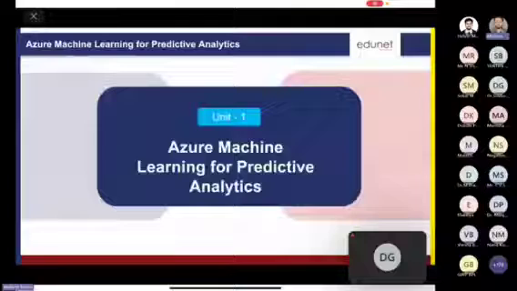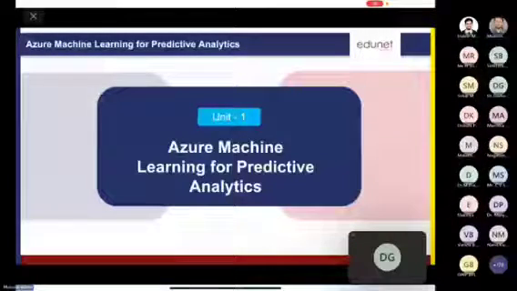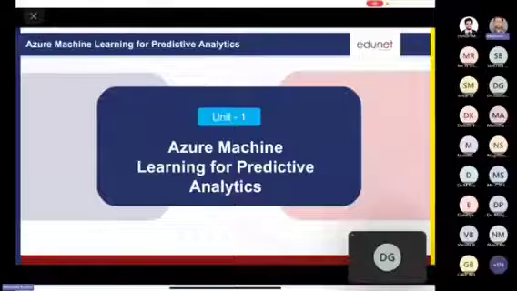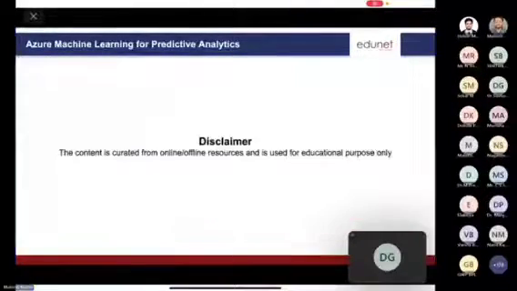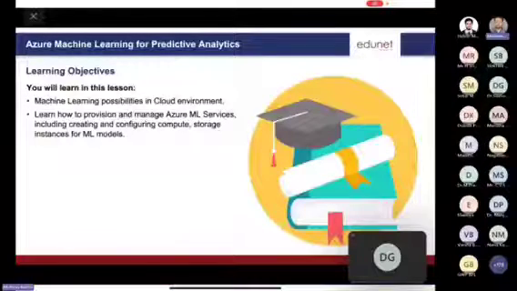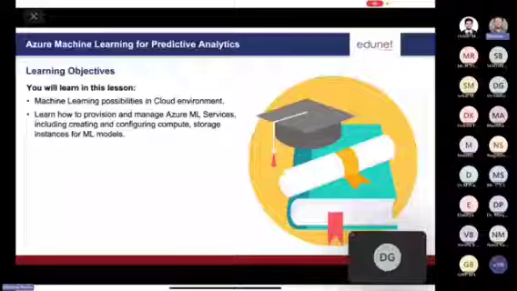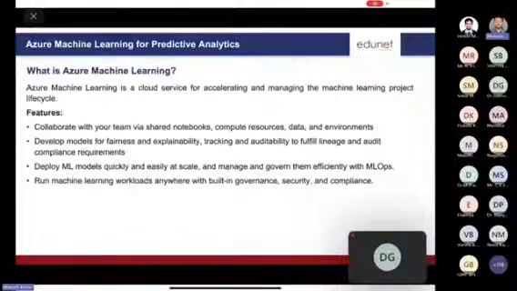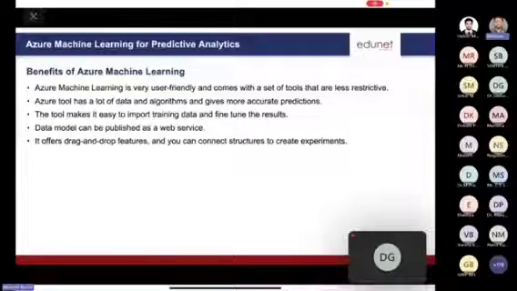Okay, and how this machine learning concept is used by cloud computing, that we are going to see. So the learning objective in this practical will be how this cloud environment is supporting machine learning. Then what is machine learning? I have already explained to you. Benefits of machine learning, you people might be knowing, right?